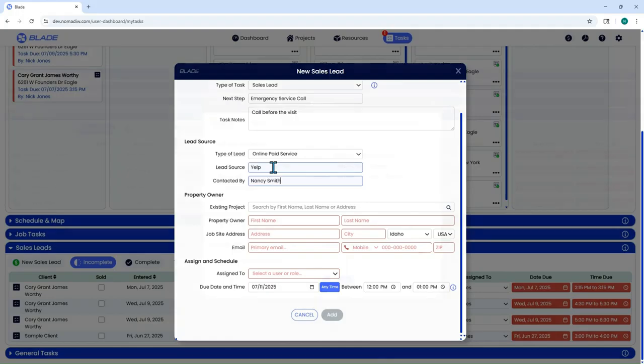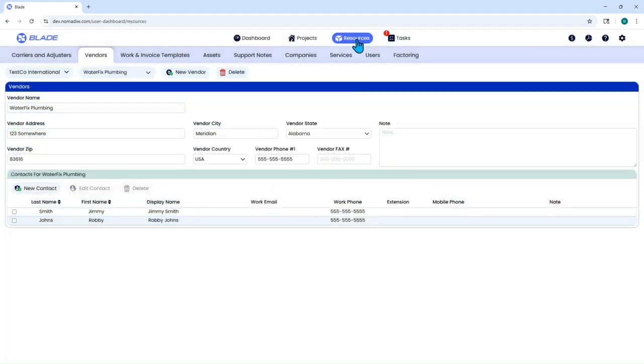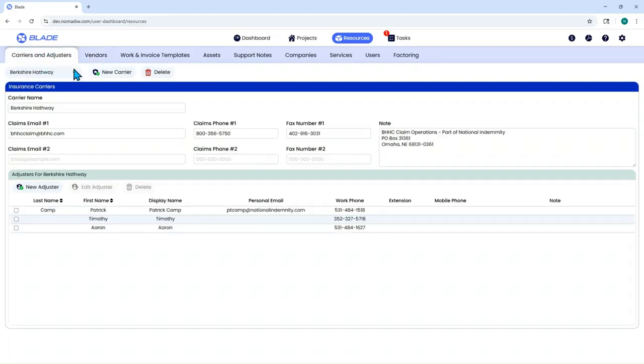Capturing this lead source data helps power the sales report, giving you visibility into which sources are producing the best results. As a reminder, add vendors and vendor contacts to your Blade account by clicking on Resources, then Vendors. Add carriers and adjusters or agents on the Carriers and Adjusters page.